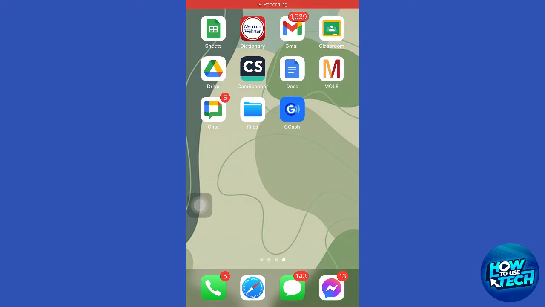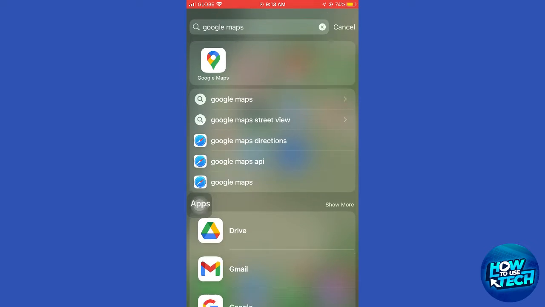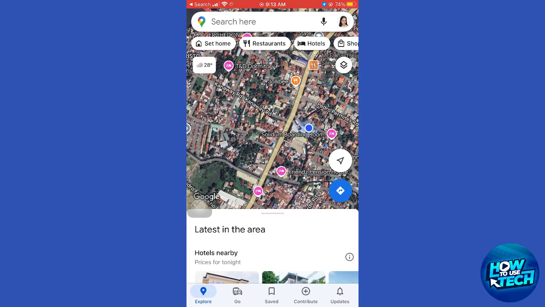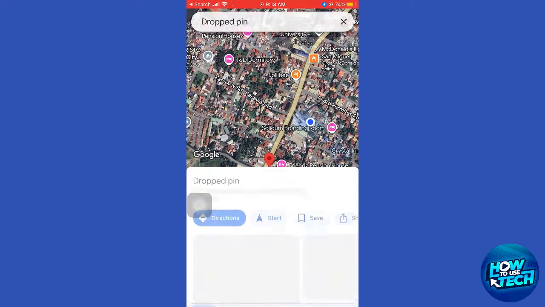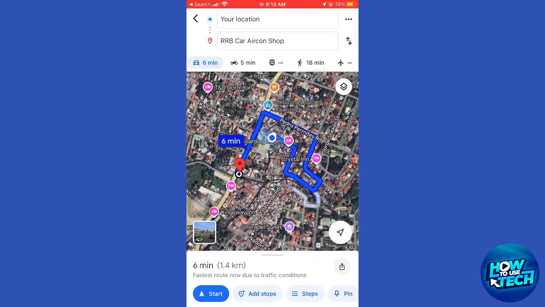Hello everyone, today I will show you how to download a route for offline use in Google Maps. And here's how it is done. Open Google Maps on your device. Set your starting point and choose a destination to display the route you want to download.